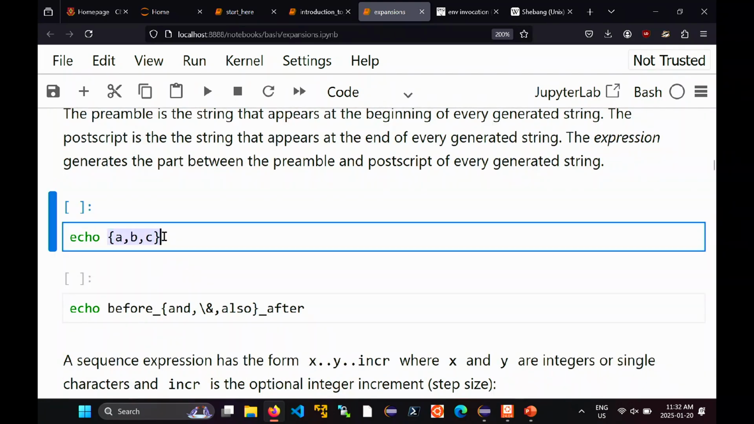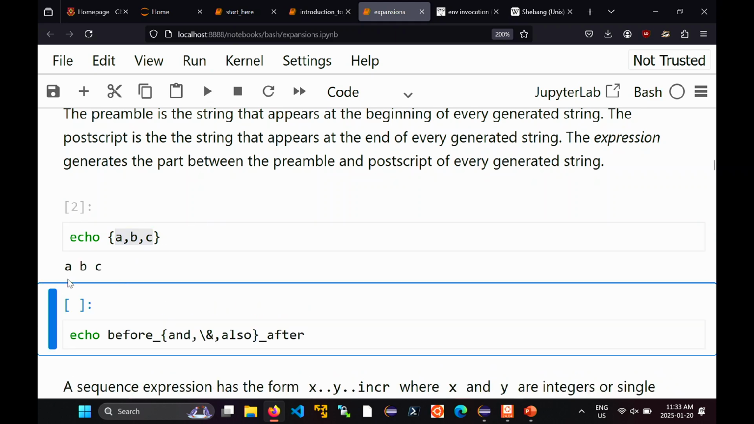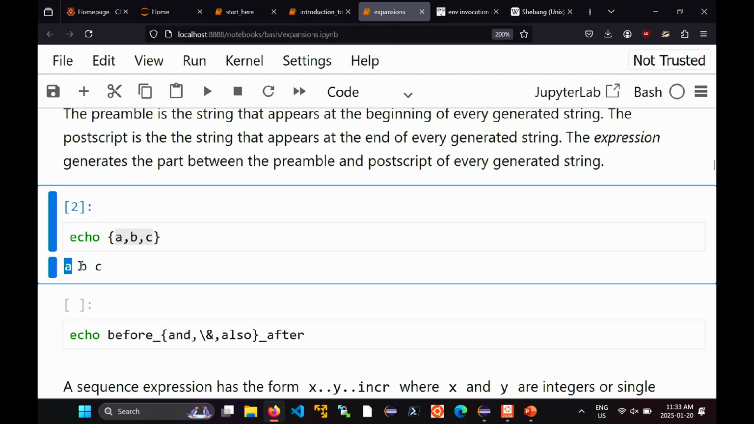Okay, so here's a brace expansion. There's no preamble or postscript. This generates the string A, then B, and then C, with a space in between. So you have a comma-separated list of strings, and each string generates its own expansion. So there's an A, then a space, then a B, then a space, and then a C.